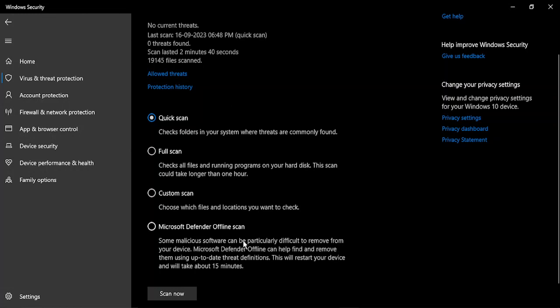You can read more about these scans from the descriptions that are provided over here, but what we're going to do is run a quick scan first. So make sure the quick scan is selected and click on scan now. This would take around 2 to 3 minutes to scan all of your folders and files where the threats are commonly found. Then what we are going to do in the second step is go for a full scan.